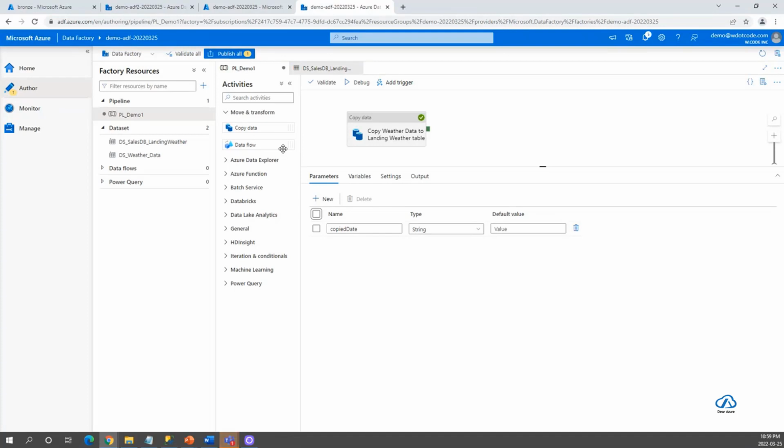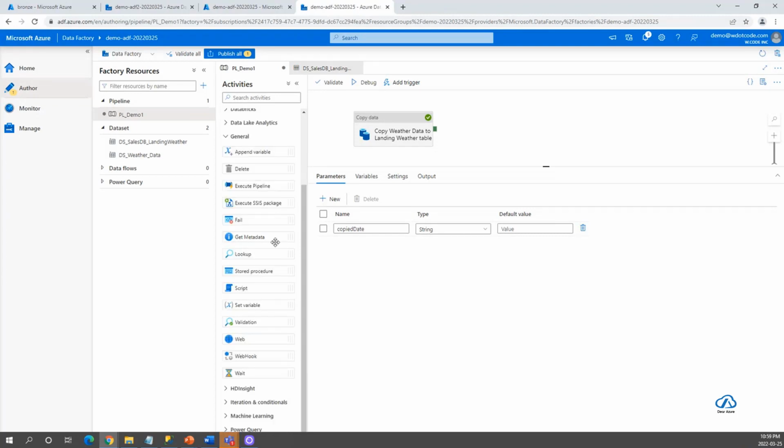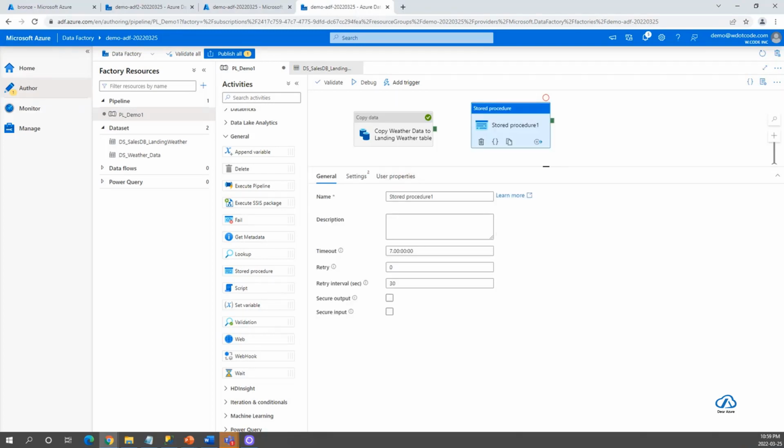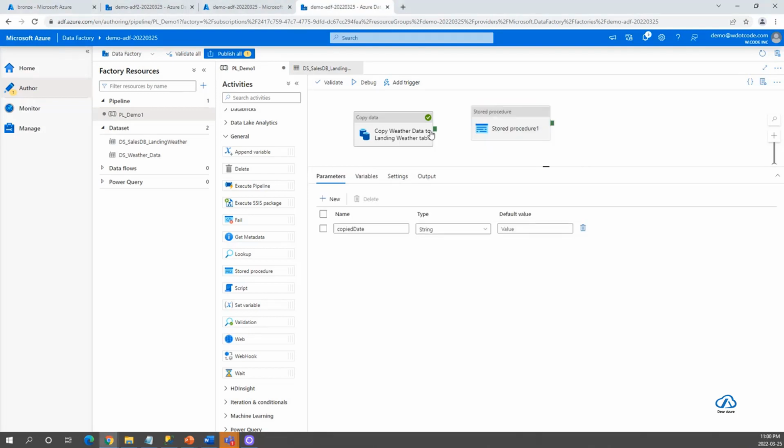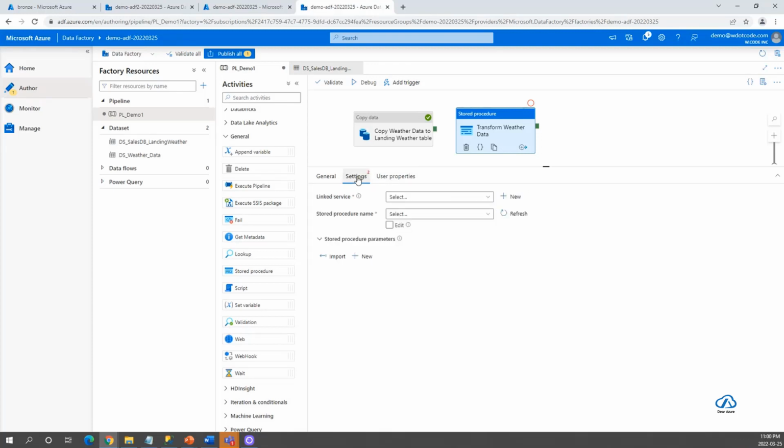So to do so, we need to leverage the stored procedure activity. That's under General, and we have the stored procedure capability here. So we will configure this activity to connect to the stored procedures that we have. Here we'll give it a meaningful name, call it transform weather data. Again, this doesn't need to be 7 days, 10 minutes should be more than enough.